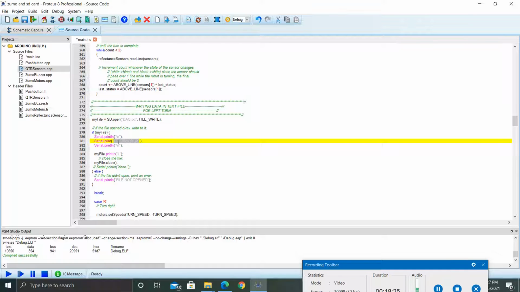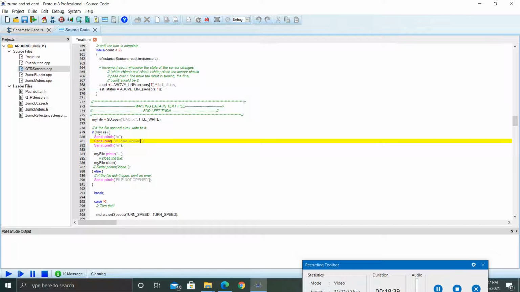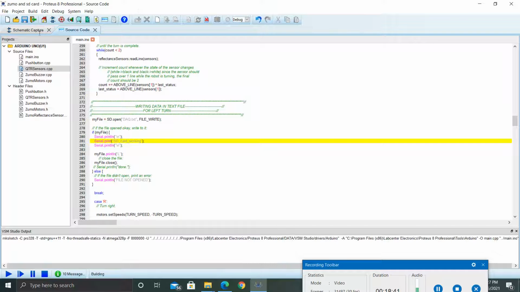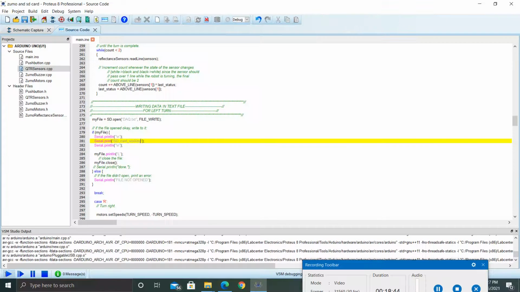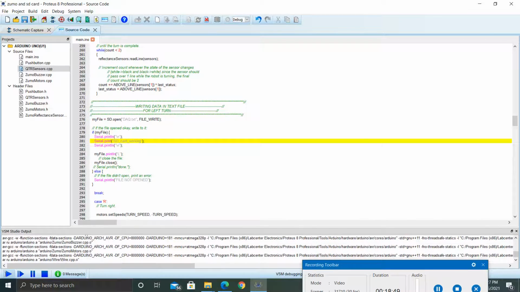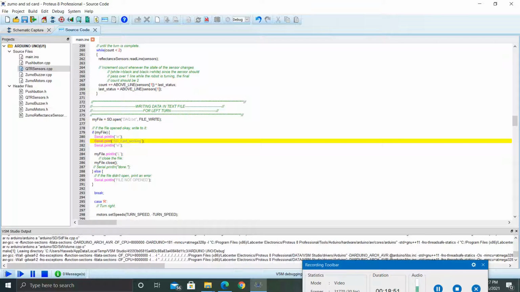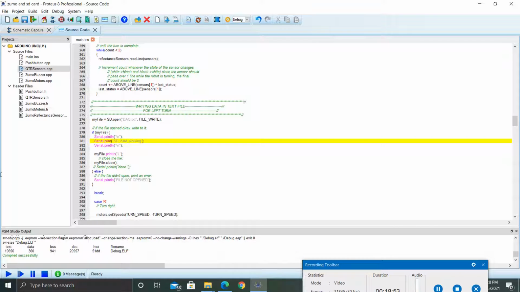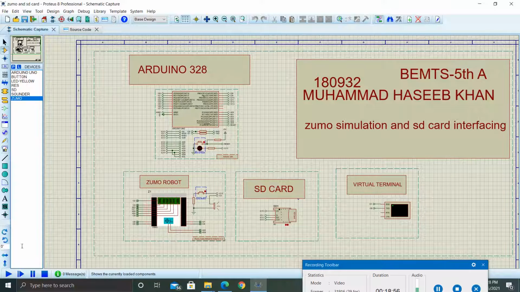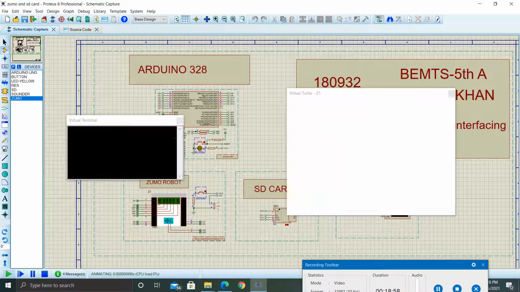Now I want to write here "SD card working" instead of this. Let's see if it works or not. First of all, let the code build. Completed successfully, compiled successfully. Now we're gonna run it.